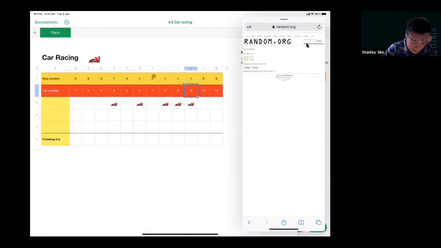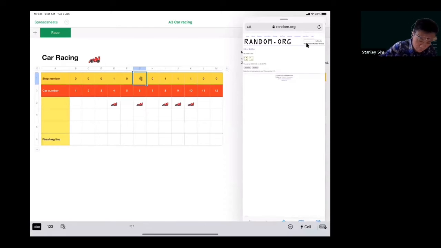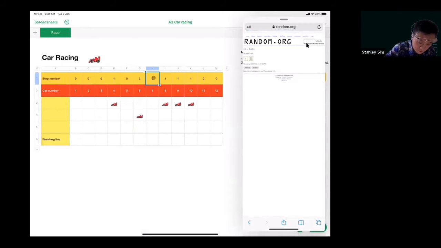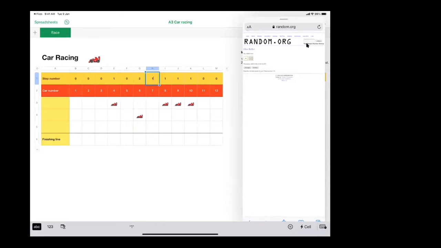4 plus 2, 6. That's good. Okay, I have 6 happening 2 times. So now it's 2. You can see my car move 2 steps ahead. And 1 plus 6 is 7. Oh, 7. Car number 7 finally comes out of the starting line.